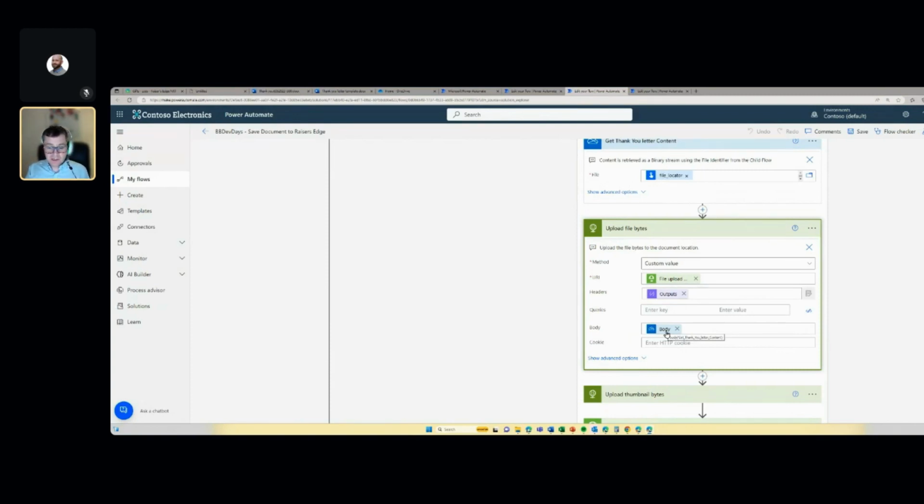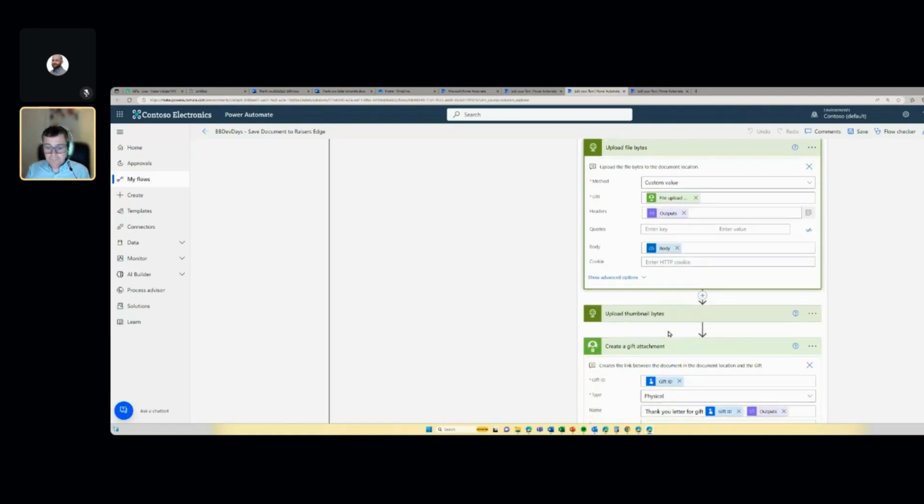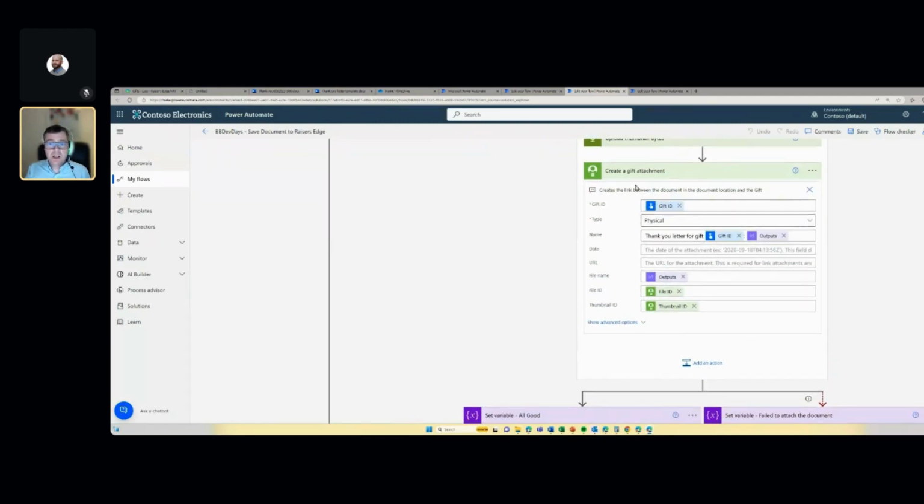But it's still not finished, because while it's in Razor's Edge, it's not attached to our gift. So how do we do that? Well, what we do now is we go and create another action called create a gift attachment. We use the gift ID that we've got when we're circulating through. We tell it it's a physical file. Tell it, say this is thank you letter for this gift ID, so we can see it.